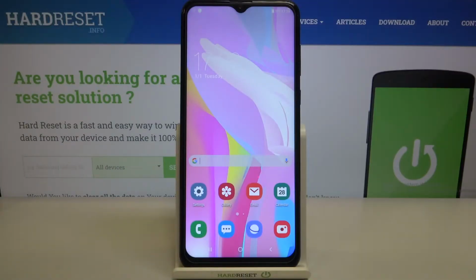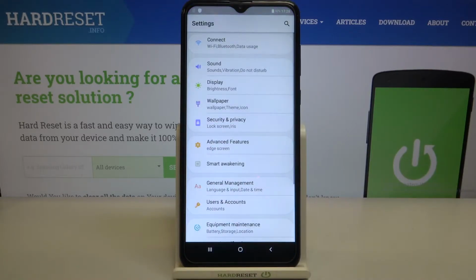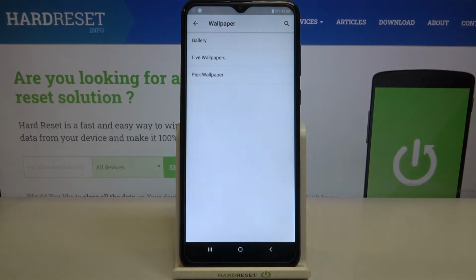Hi everyone, today I have fake Samsung and let me share with you how to change wallpaper on this device. So first of all, let's enter the settings, and here we have to tap on the wallpaper. And as you can see here, we've got 3 different albums from which we can choose the wallpaper from.